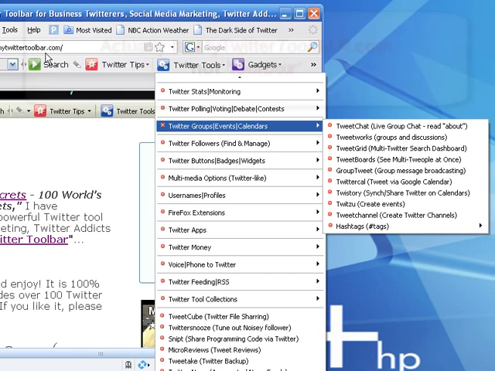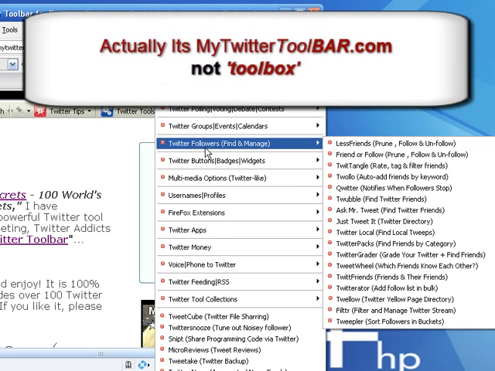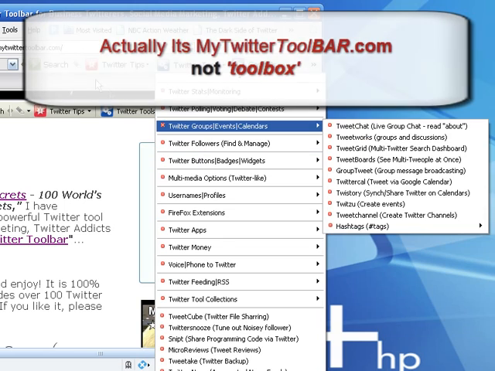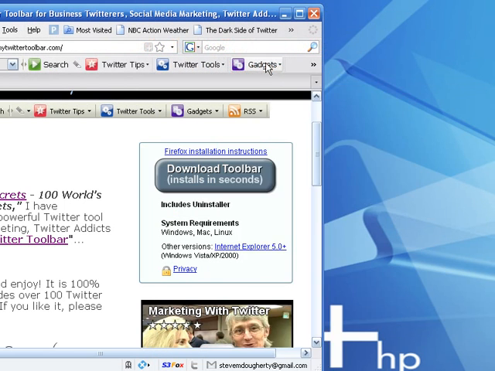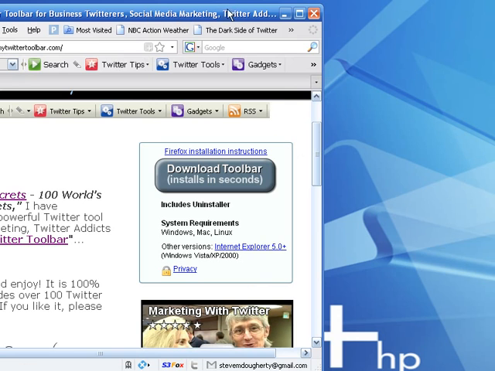And again, My Twitter Toolbar is the URL you need to go to get this. And there's a lot of cool things coming up with this that you'll just have to stay tuned for. Like I said, there's just so much to this. Anyway, I just wanted to mention this. I didn't want to draw this out any longer than I already have, but just to let you know that there are so many options available to you on your Twitter toolbar.